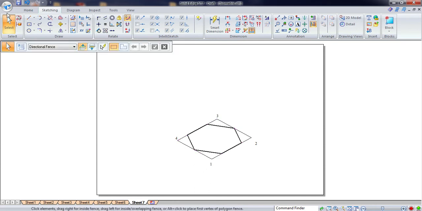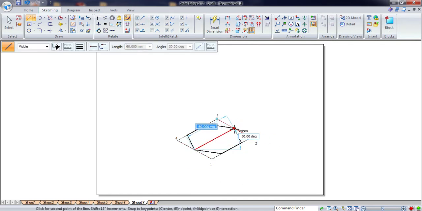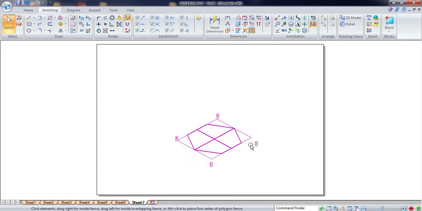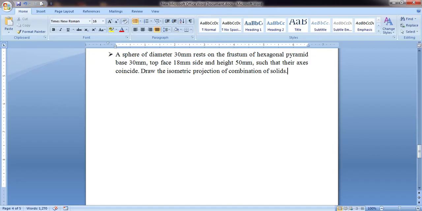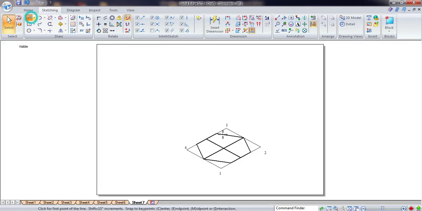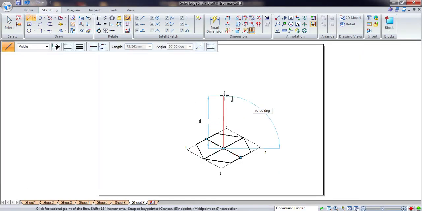You can delete them. Now you can join the midpoints of these two lines in order to get the center, so we connect to the midpoint here. Yes, so we got the midpoint of the hexagon here. This is the bottom face of the hexagonal pyramid. Now what is the height given in the problem? The height is 50 mm. So draw a 50 mm vertical line here, at angle 90.